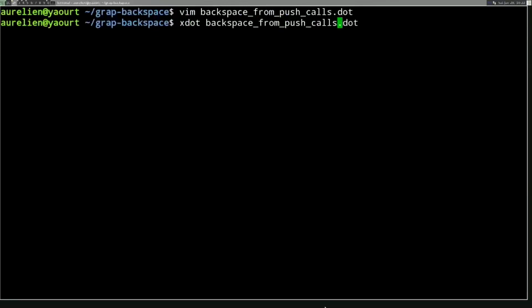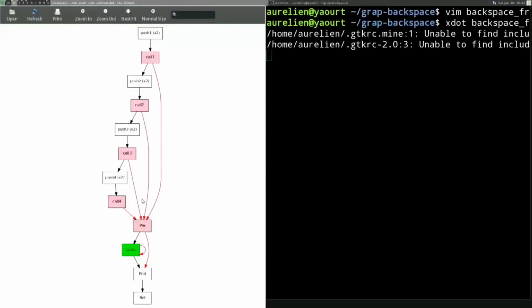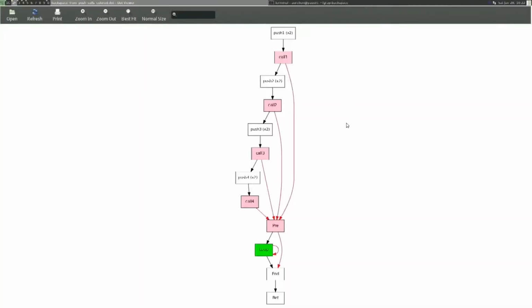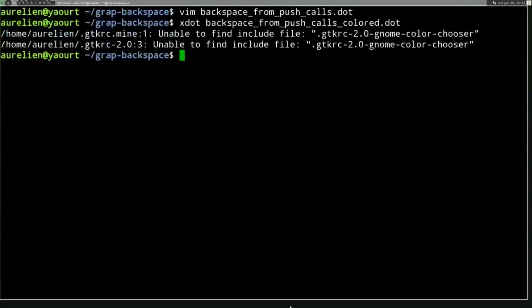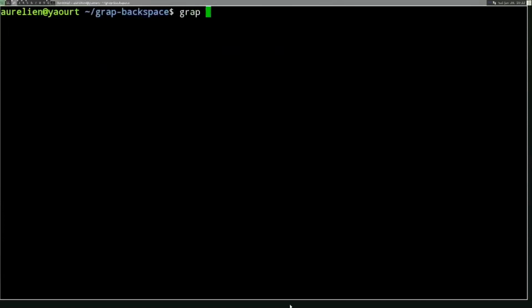with dot. And I have a colored version because it's always better with colors. Okay, so we have here 2 pushes, then a call, then 2 pushes, another call. They all point to the same function. And we're interested in the loop here, which is where the decryption algorithm happens. Okay, so now I need to match this against my samples.